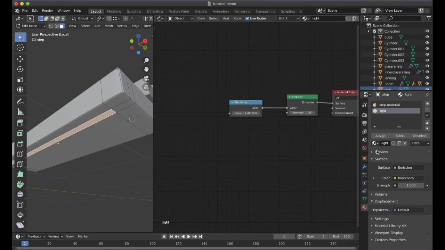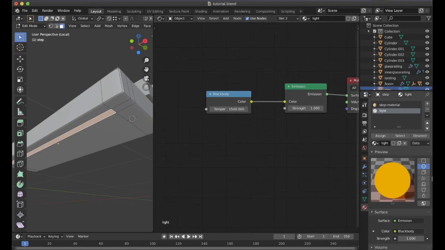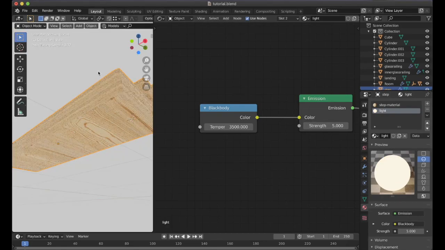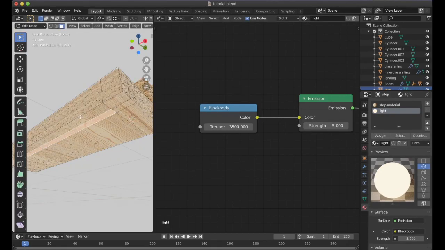We will get a quick preview. This is too dark and dull for our case. I will change the temperature to roughly around 3500 and a strength of maybe 5, and this looks fine. Maybe we can check that out. We cannot see the material because we haven't assigned one yet.